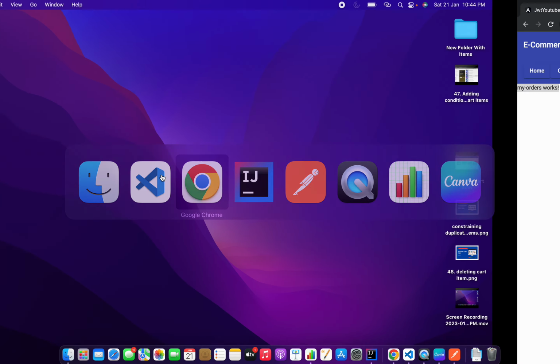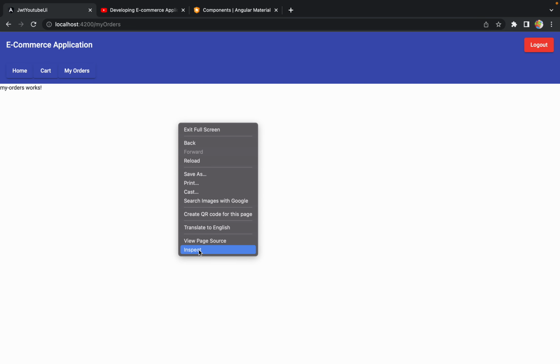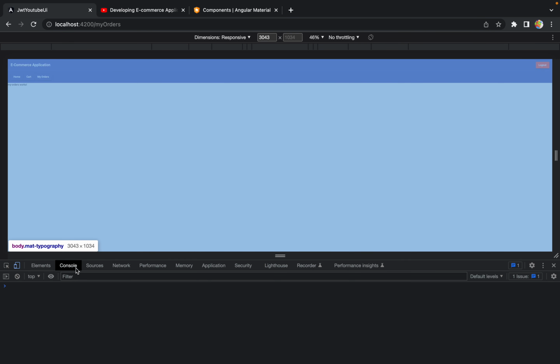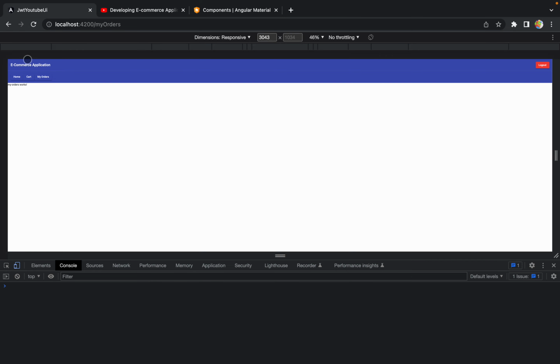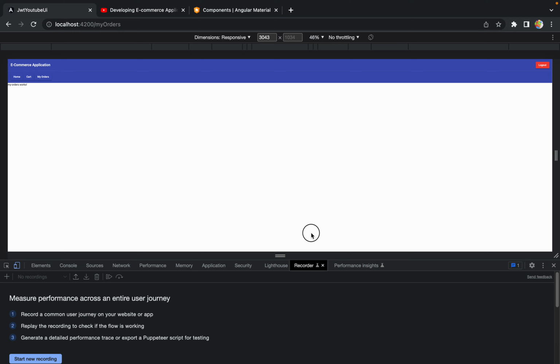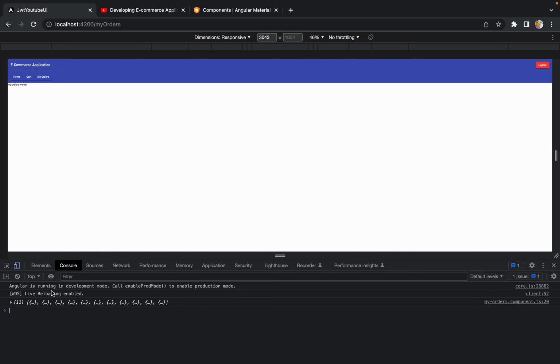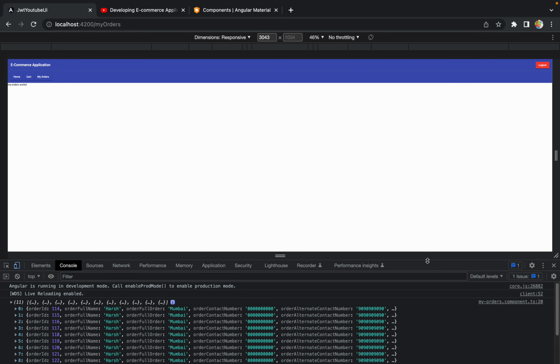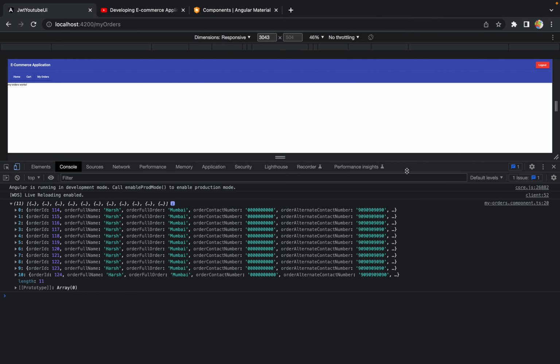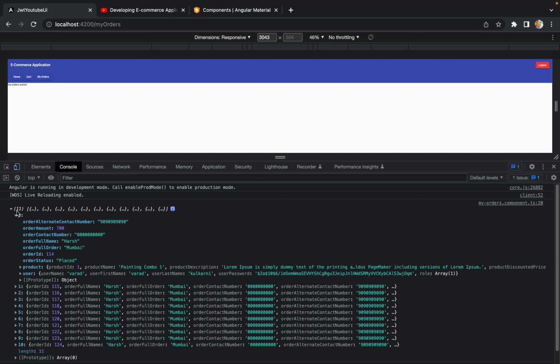So if I go to Google Chrome, open my console, and now refresh the application, then over here on the console we are able to see the list of all the orders that we have already created. We have a total of 11 orders, and we are able to see all the order details over here. So we are able to get the list successfully on the console.